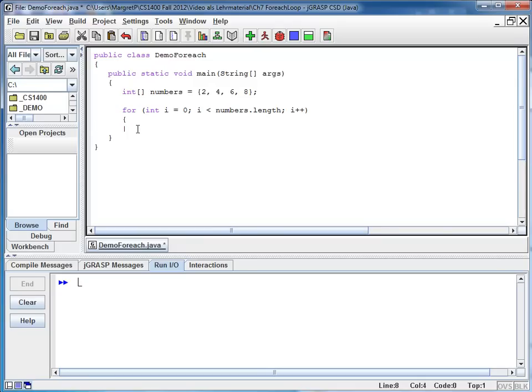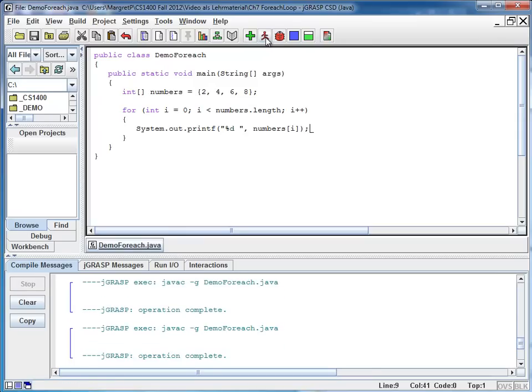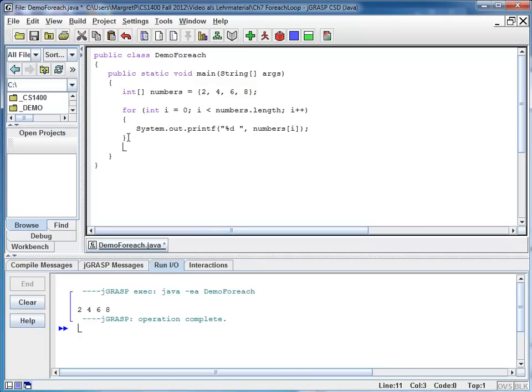And the way I print them is by using system out printf, and here comes my number followed by a blank to separate them. And in order to access my individual numbers of the array, I use the array name, numbers, and the index in brackets. So let's see how that looks. I'm going to compile and run. And I can see 2, 4, 6, 8. Those are my numbers. Now I'm going to add a new line.